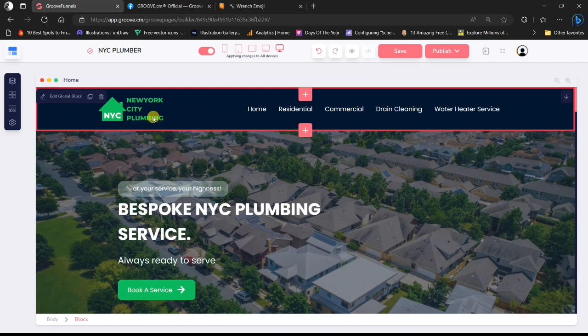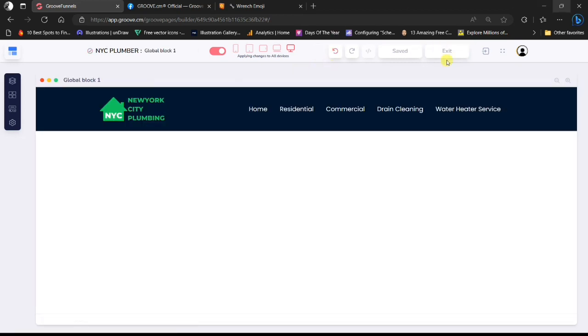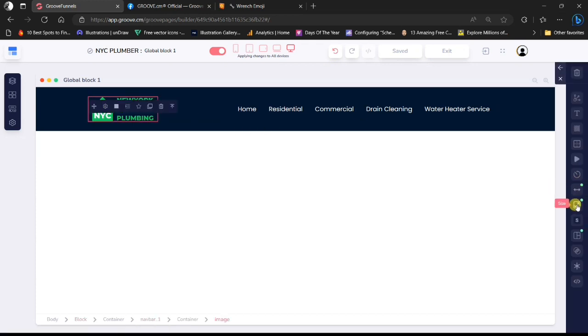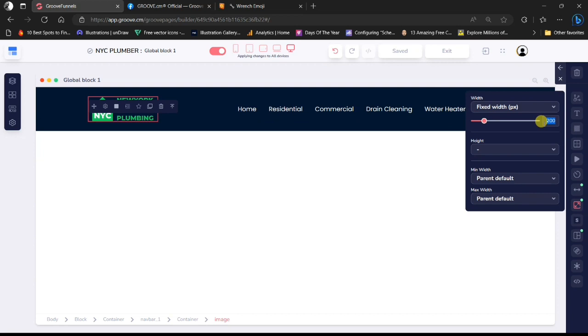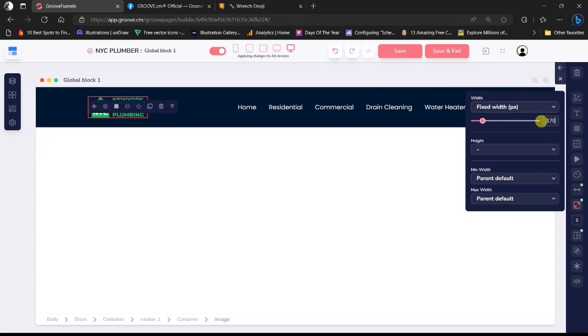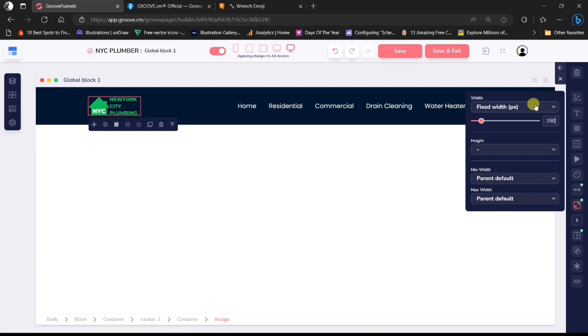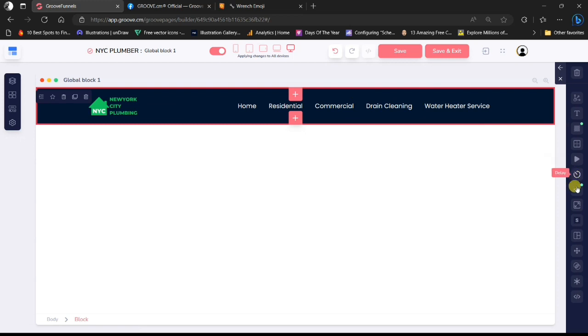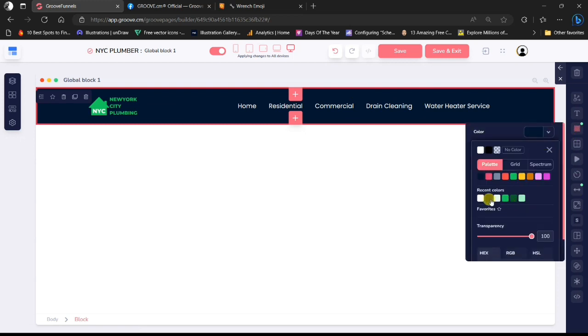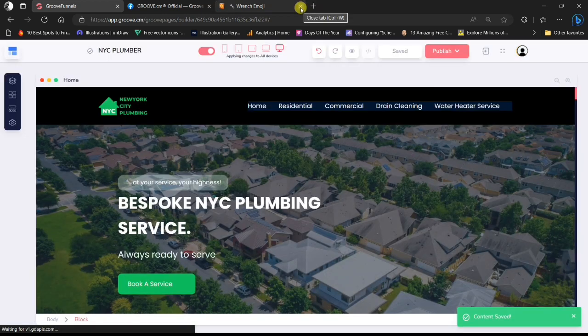But the background here is looking weak. First off, I have to edit it in the global block. I forgot. You go into the global block and you come to this and go to size. You reduce it a bit. 170. Put 150. Then you come to the background and put it on black. Okay, so that is done.